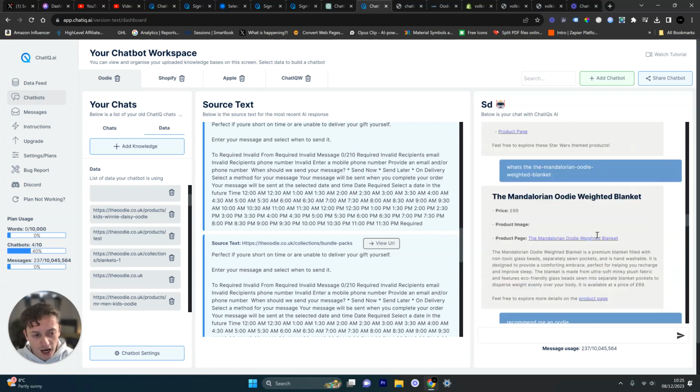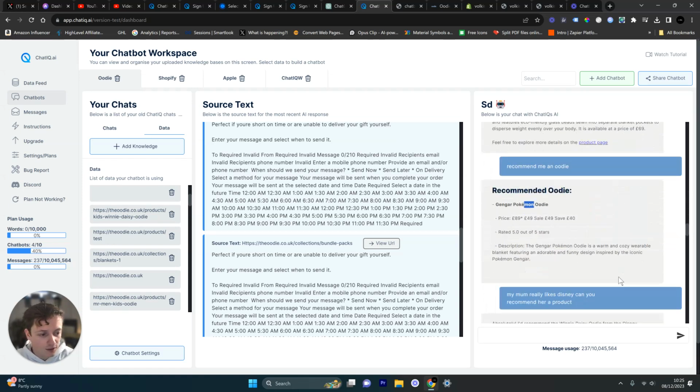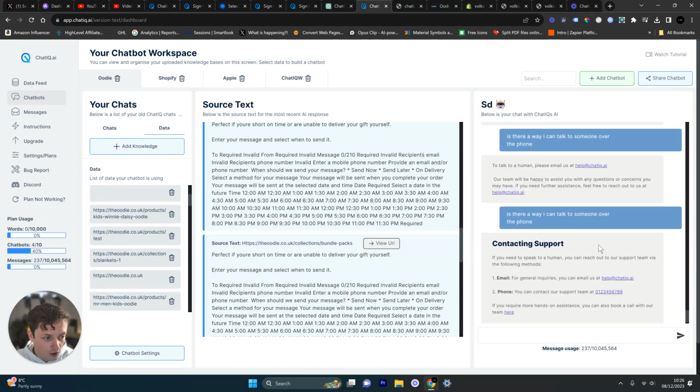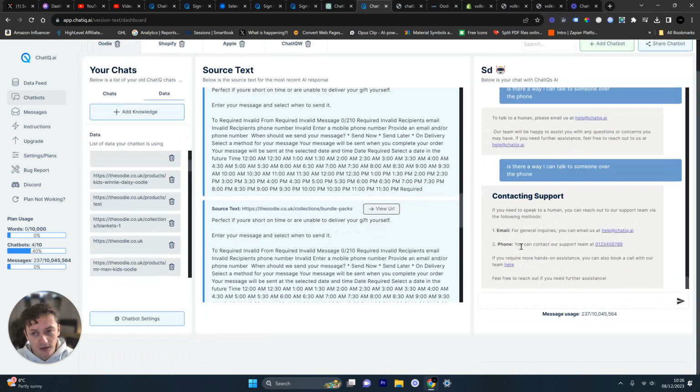It can also read the chat history. So if they've been having a conversation about a Disney product or anything like that, and you've got multiple products within the same category, it can then move around within that category and recommend different products as well.